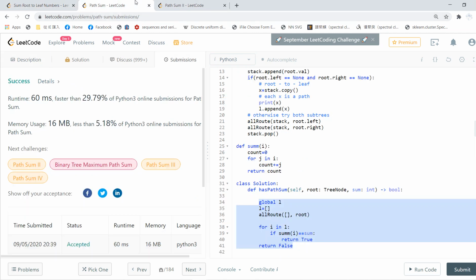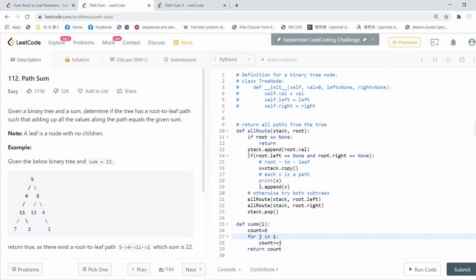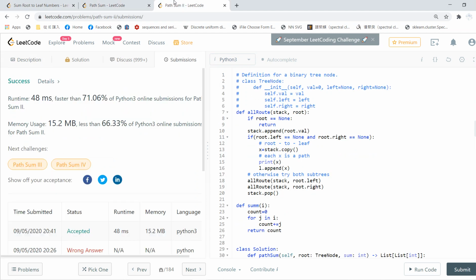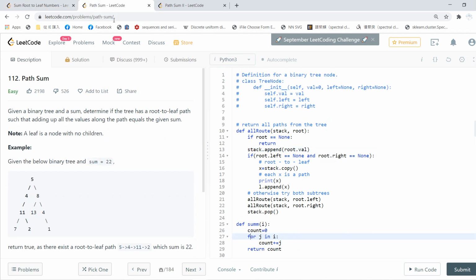So this video is a LeetCode solving section, and basically I collect all these three problems together because you can solve them with a single function. Today we will solve the easiest one, called Path Sum. Let me explain the important code.